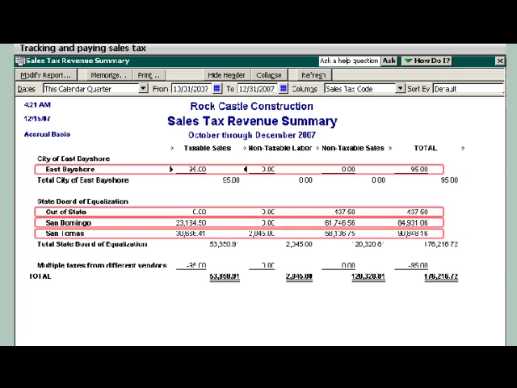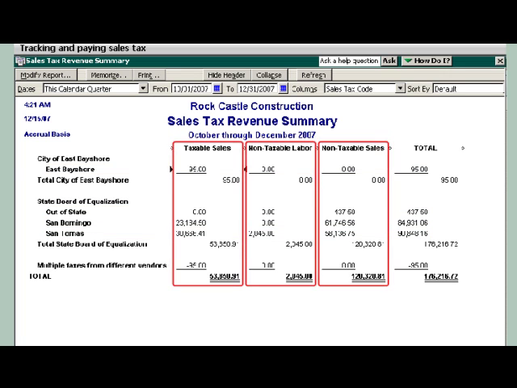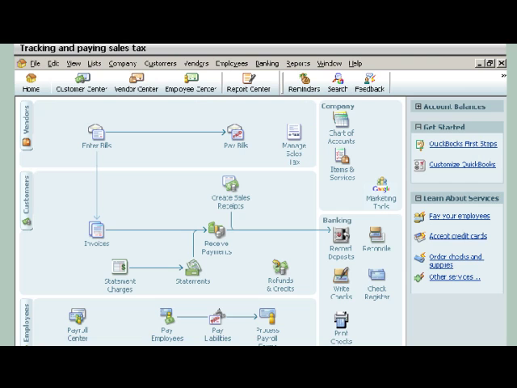You can run the Sales Tax Revenue Summary report to summarize your sales tax revenue by sales tax code. This report also helps you itemize the taxable and non-taxable sales on your sales tax return. When you're ready to pay your sales tax, you can do so from the Manage Sales Tax window.